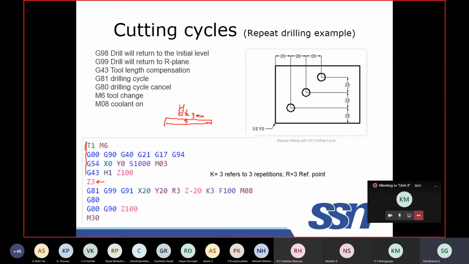By setting z equal to 3, what happens? The tool is placed very close to the surface, at a distance of 3 mm away from the surface. This is the reference point R. After every drilling is over, the tool will be retracted and goes to this z coordinate position. That is the meaning. If you put R equal to 3, the tool is kept 3 mm away from the surface of the workpiece. Right, so let us see this.